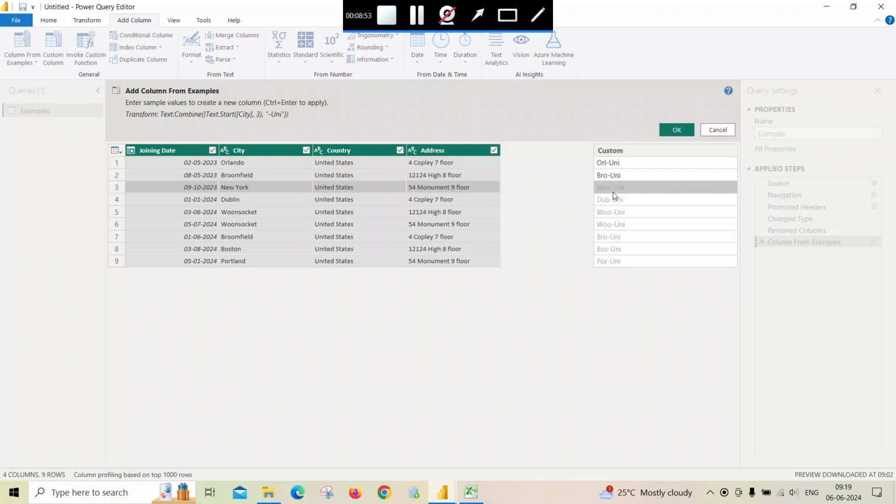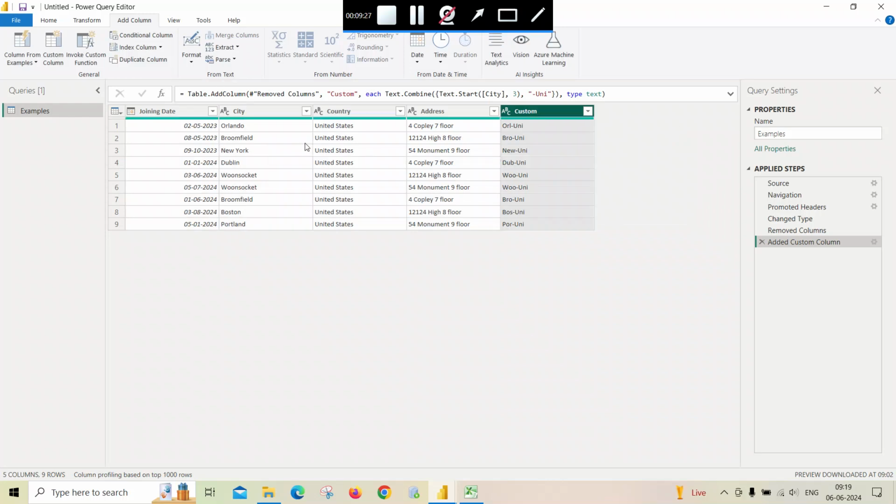So the first three letters are NEWUNI, and for Dublin, DUB-UNI. It takes some time. It requires two or three inputs for a few results. But if we give proper input to Power BI, it will definitely give the right output. So here I am going to click on the OK button. This is also possible using the Column from Example option.